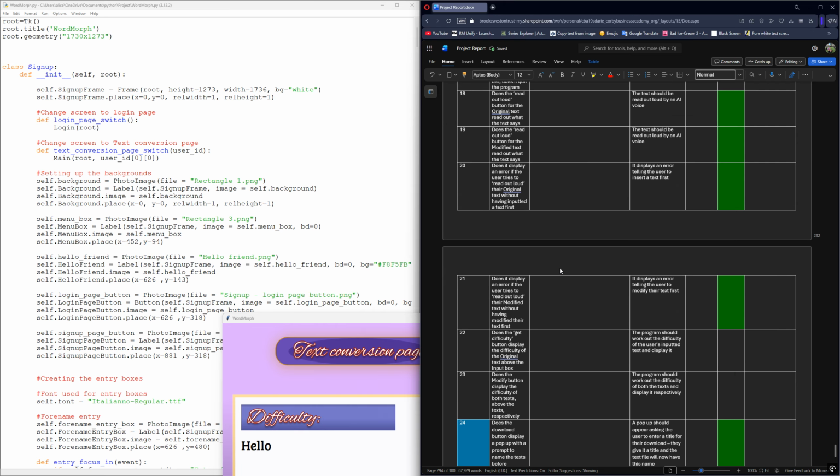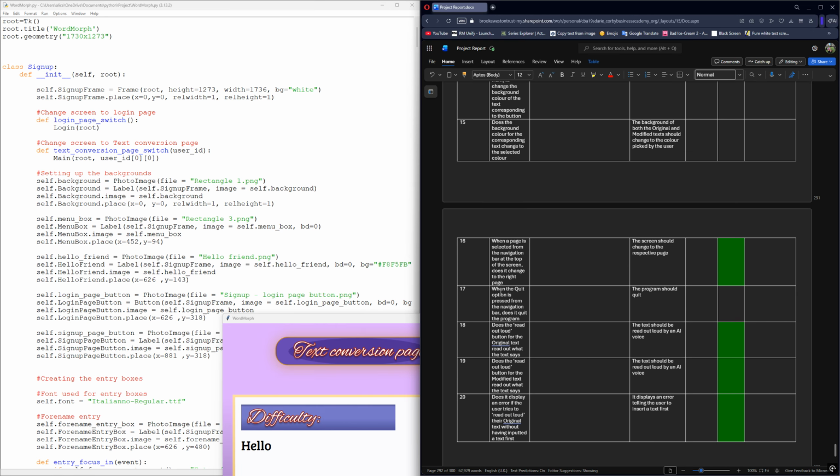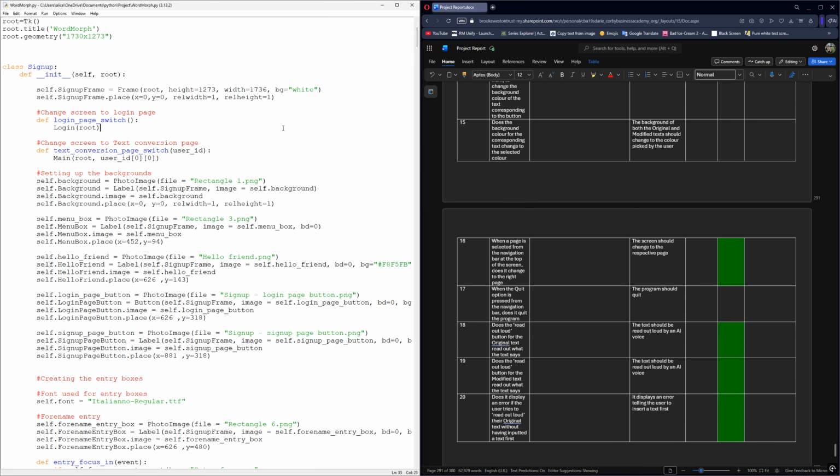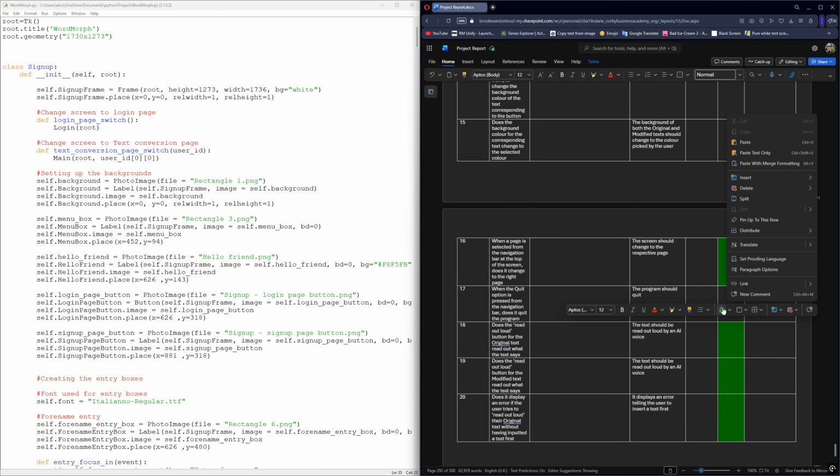Now we were left with this: when the quit option is pressed on the navigation bar, does it quit the program? Press quit. There you go, program closed. So I can take this off.